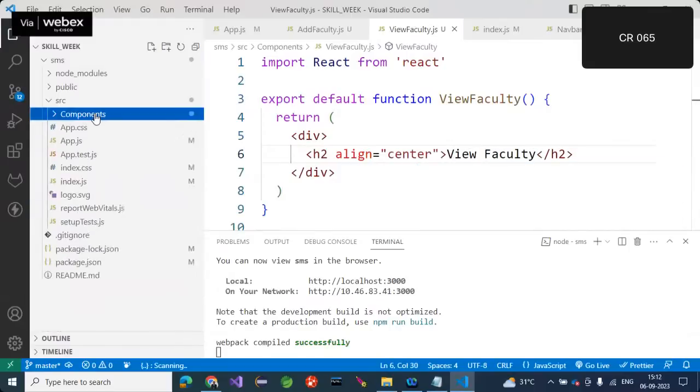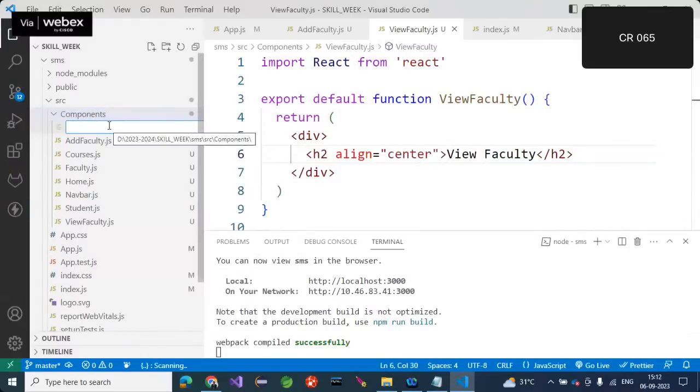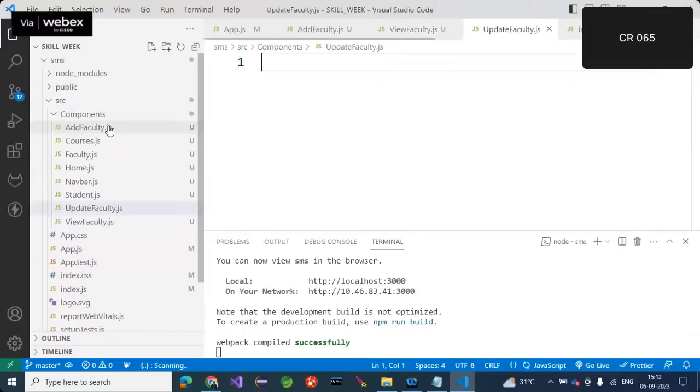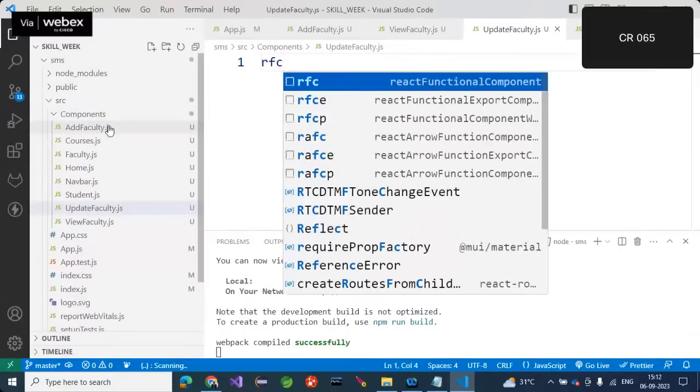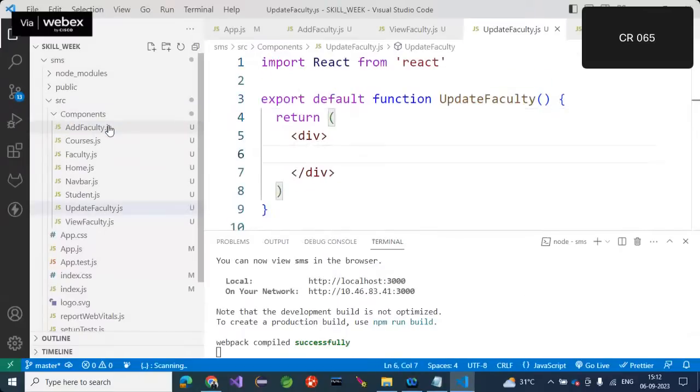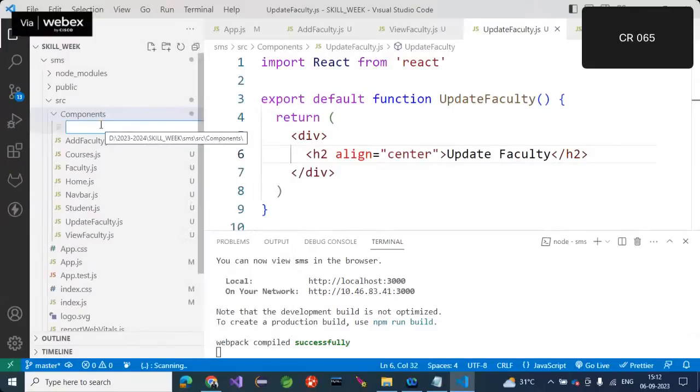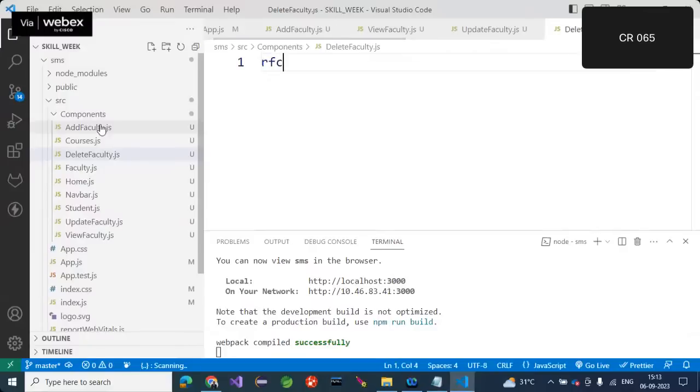faculty component. Then I'm creating one more file, update faculty.js, a React functional component. Here I'm creating it. Then in the components I'm creating one for delete. So here it is also.